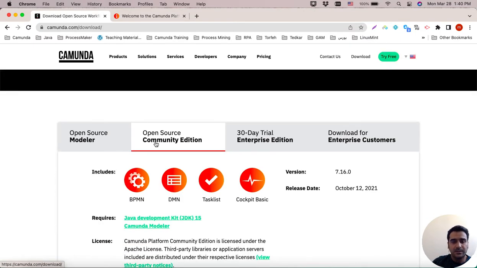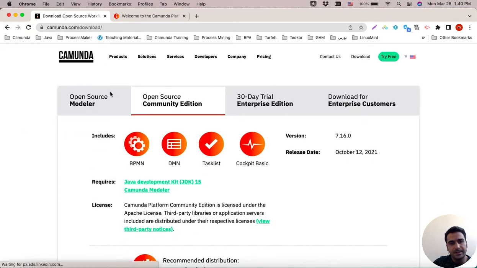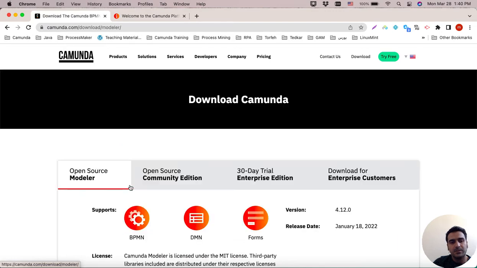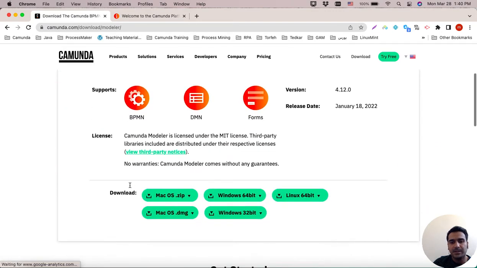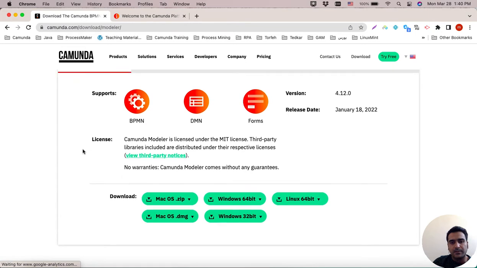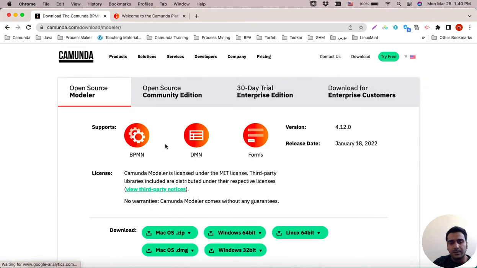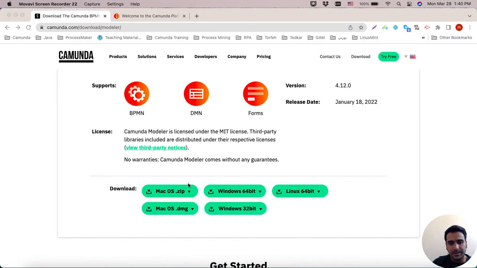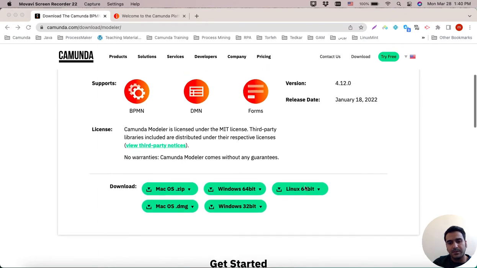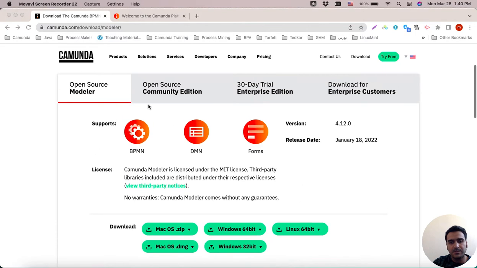The first tool that we need to build and run our models is Camunda Modeler. It's an open source standalone application, an environment where you can create your BPM and DMN diagrams or create Camunda forms. As you see, here is a download link for different operating systems.